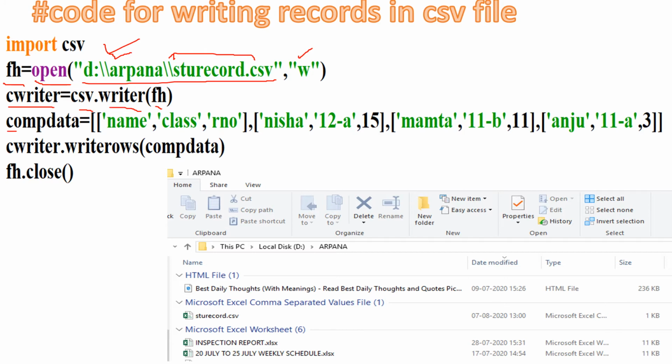Now first create the data. The data can be created in the form of a list. So suppose I want to store name, class and roll number. These are certain examples. It should have the same number of details in all the records. Like 3 details are there in the first record, so all the records will have these 3 types of details only.